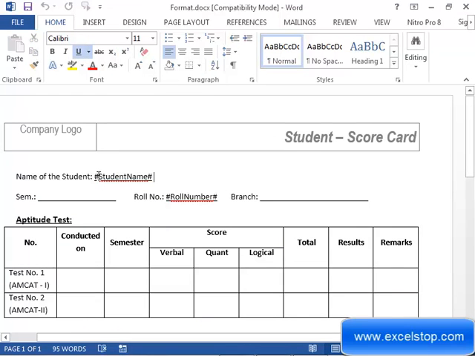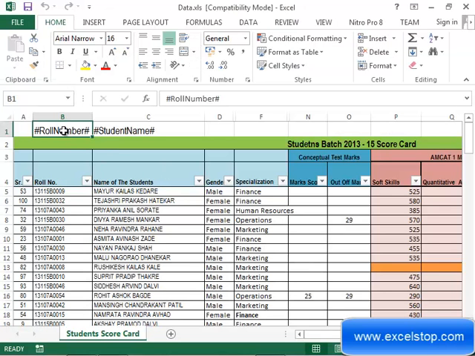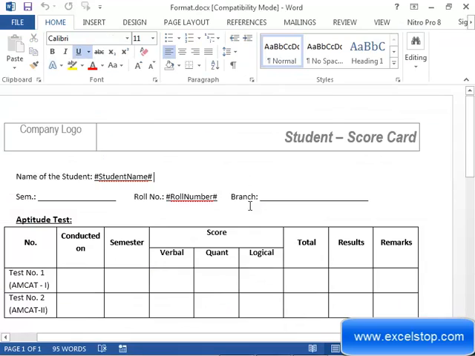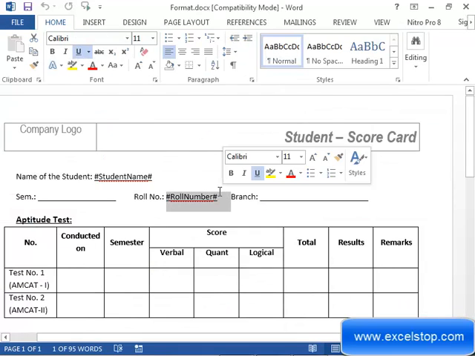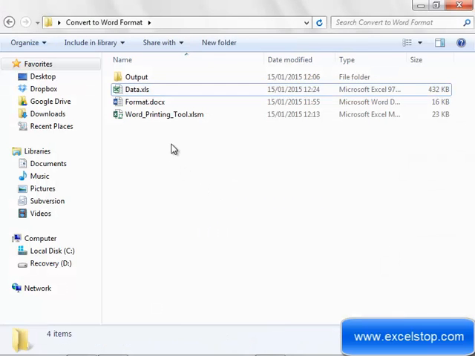As you can see, hash student name hash, the same tag is here in my data Excel file in column C. This tells our tool that column C is to be printed in the Word file where the same tag appears. In the same way, I have hash roll number hash in the Excel file in the first row, and the same here in our Word file. Now let us open the tool file.